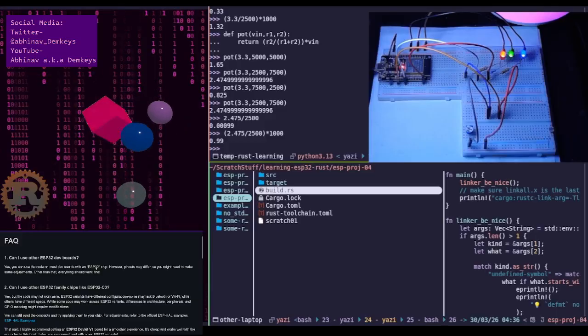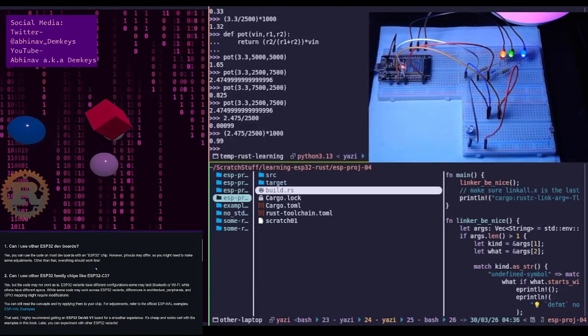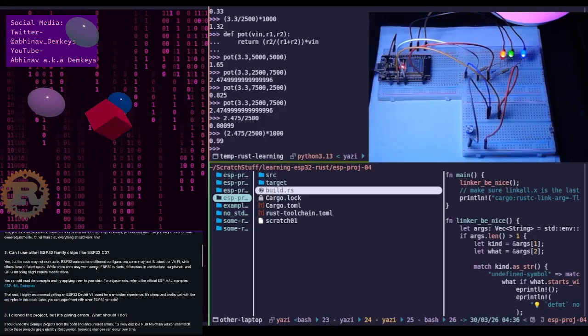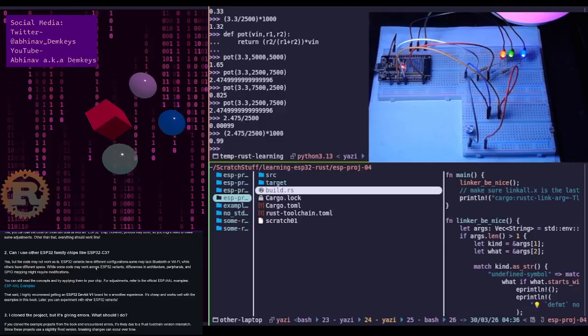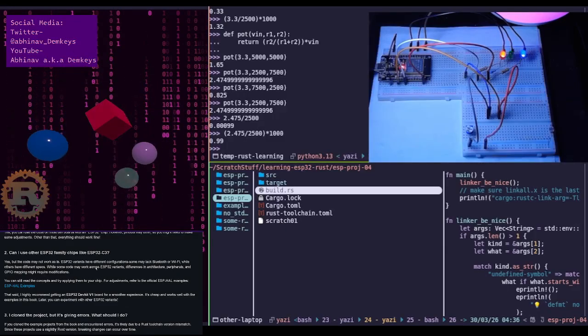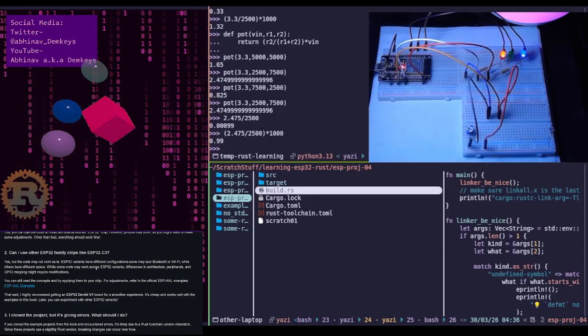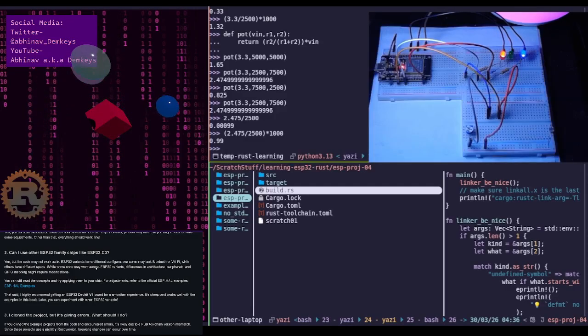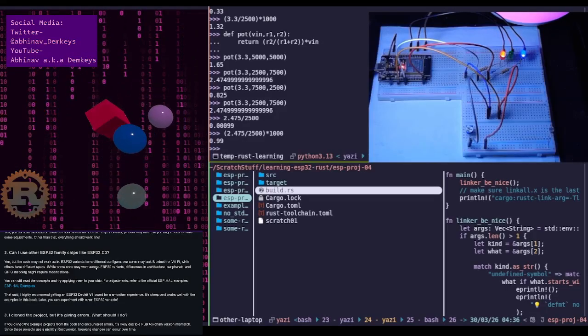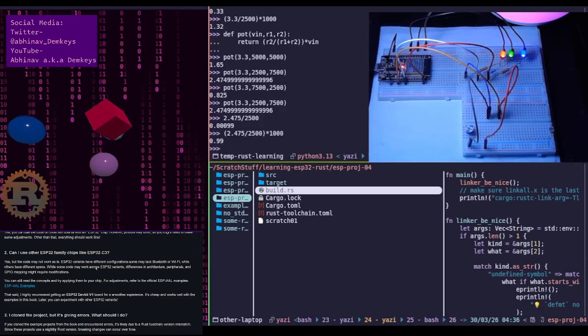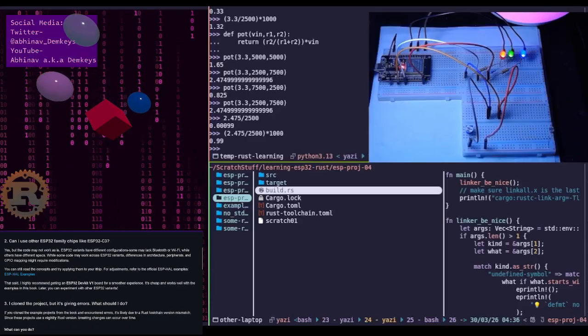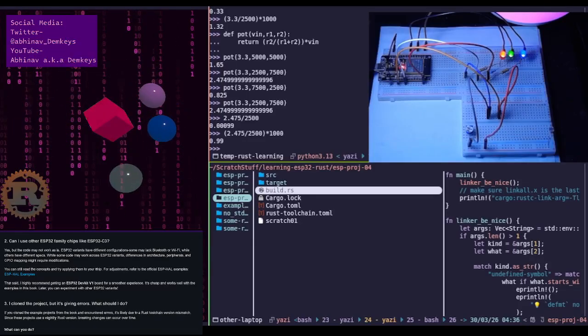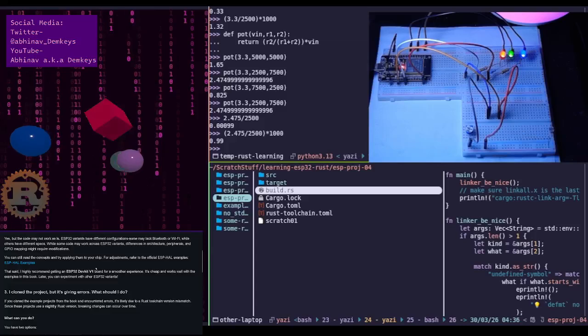All right, FAQ. Can I use other dev boards? Okay, all right, that's fine. Can I use other ESP32 family chips like ESP32C3? Yes, but the code may not work as is. ESP32 variants have different configurations. Some lack Bluetooth or Wi-Fi. Yeah, true, true. Okay. There could also be GPIO mapping differences. All right, fine.